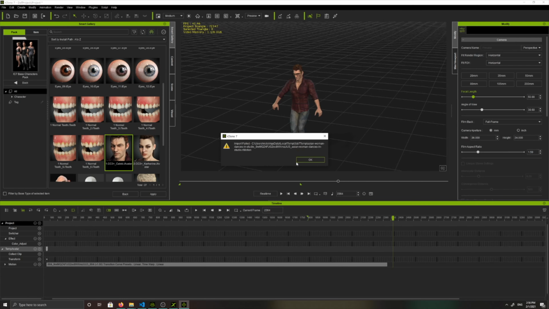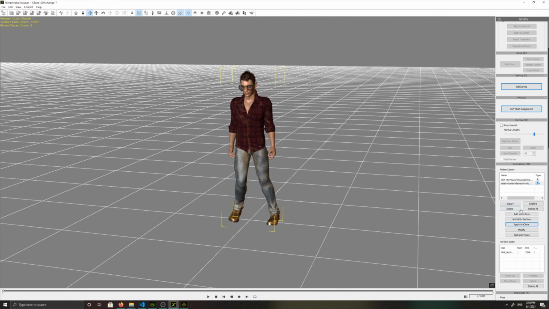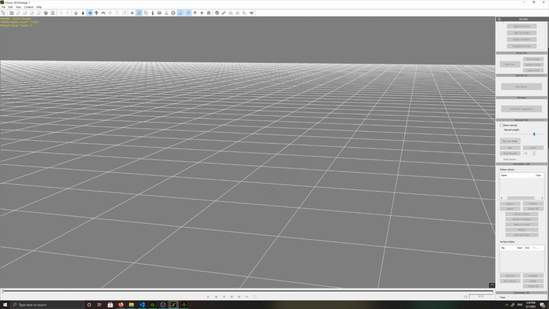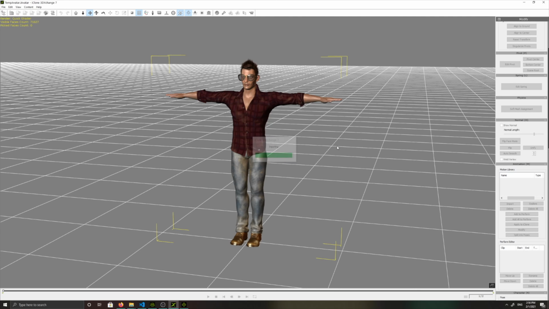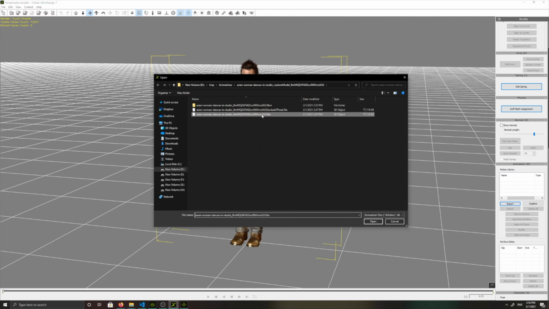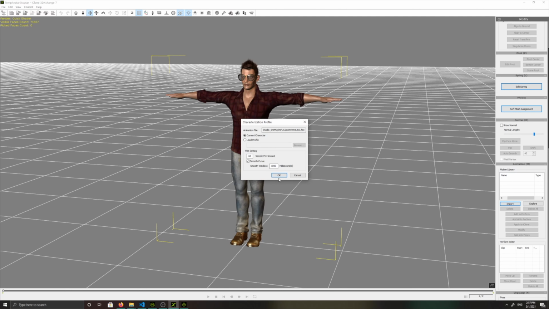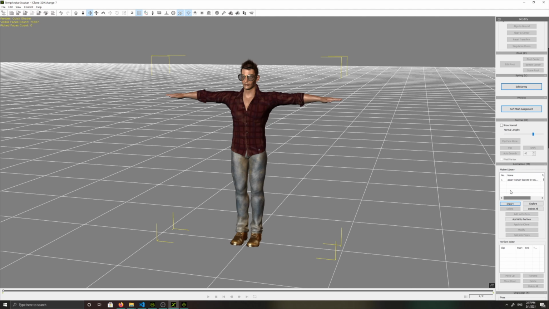Okay, sometimes you might get this error. For some reason, it was converted to a non-standard character. To get around this, you're going to want to reset by closing out of 3D Exchange, go back to iClone, and click on Edit in 3D Exchange again. Now, follow the same process we just did by importing your second animation clip. Select it again under the motion library and apply to iClone.